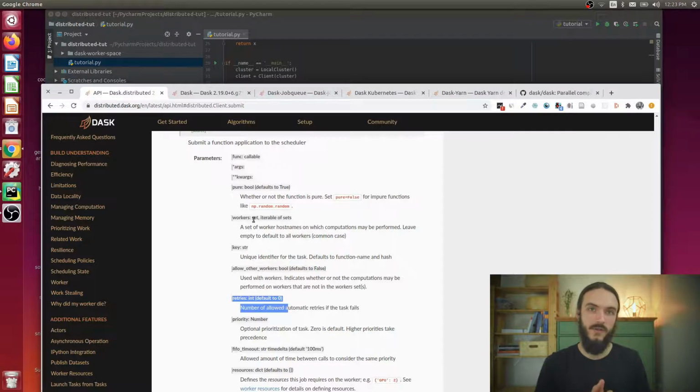Also, you do have control over what worker the task is submitted to. So you can actually pass in a list of worker names or host names for the workers that you want your task to be submitted on. So imagine you're going to train a deep learning model with one of your tasks, and you want that task to go to a machine with a GPU. Well, you can tell Dask which worker to send that task to.